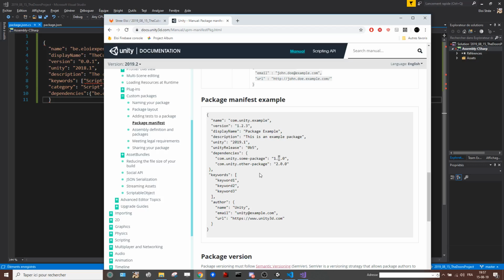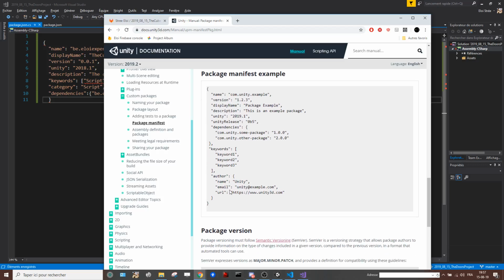If you do some project that needs another one, that needs another one, etc. So here you will need to put 1000. Keyword is just for the asset store or the package manager to find you easier. And the author, oh, I didn't know we could put the author now. Nice. Okay, I need to add that.